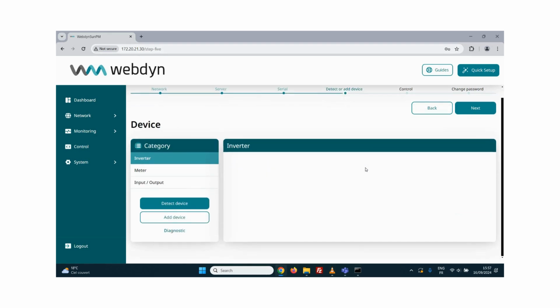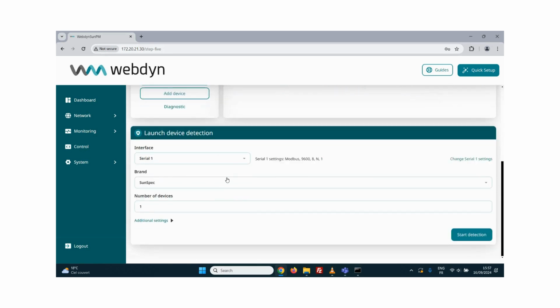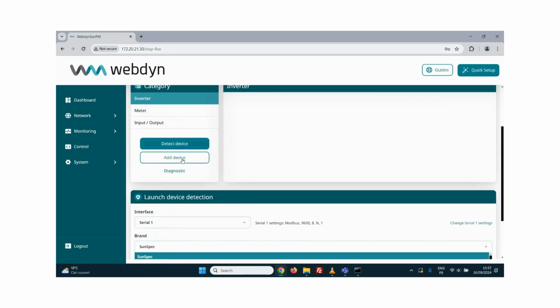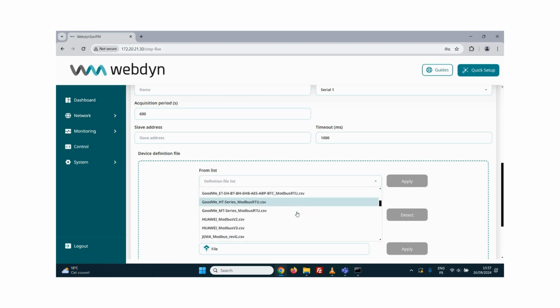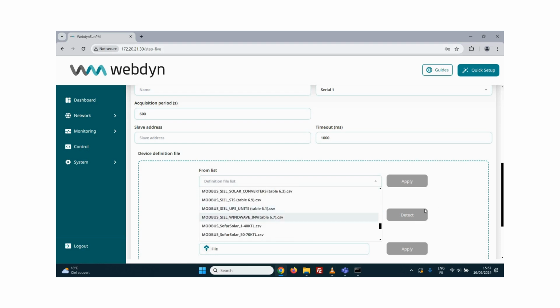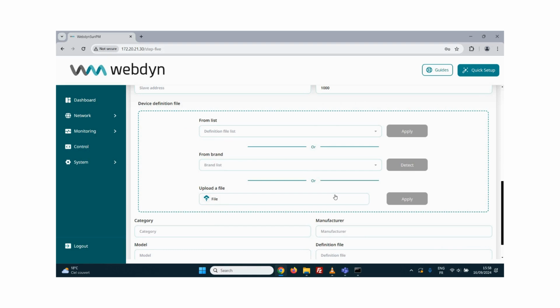Once the serial port is configured, you can now add devices to your gateway. This can be done either through a manual declaration or in some cases with an automatic detection. A list of definition files can be found directly in the web interface of the gateway. And for devices that require a definition file that isn't present in the list, there is the possibility of adding definition files directly from your computer.